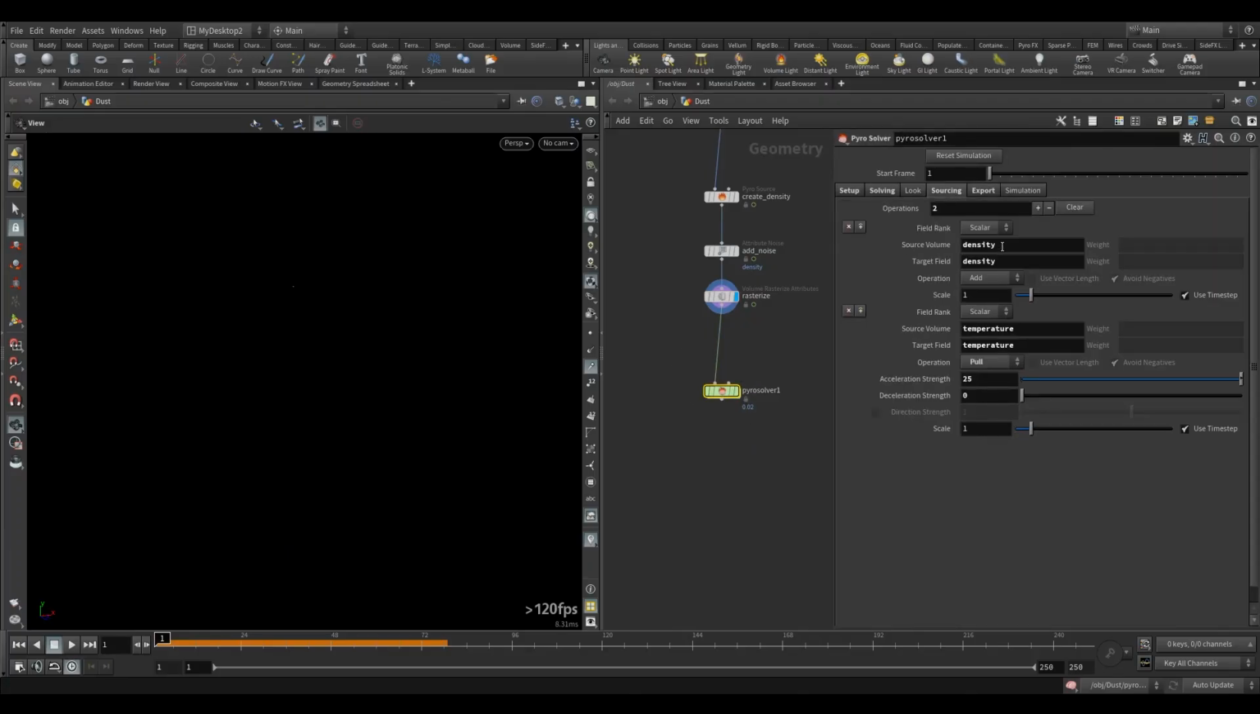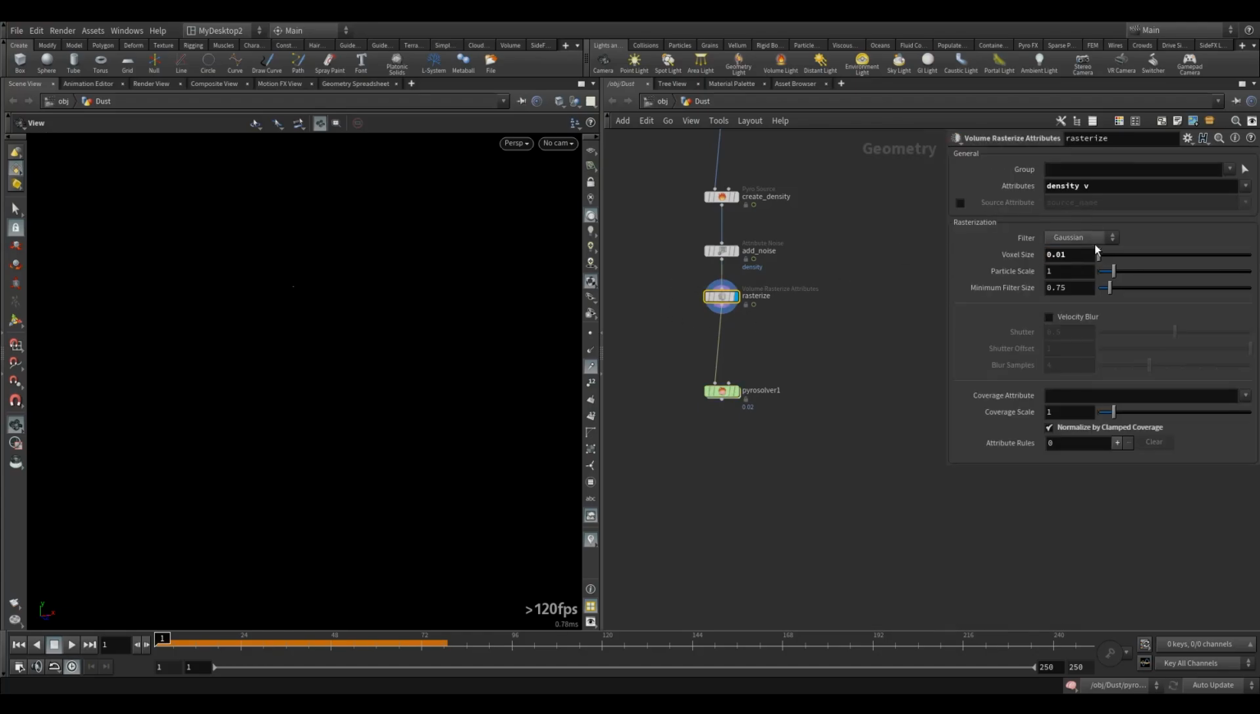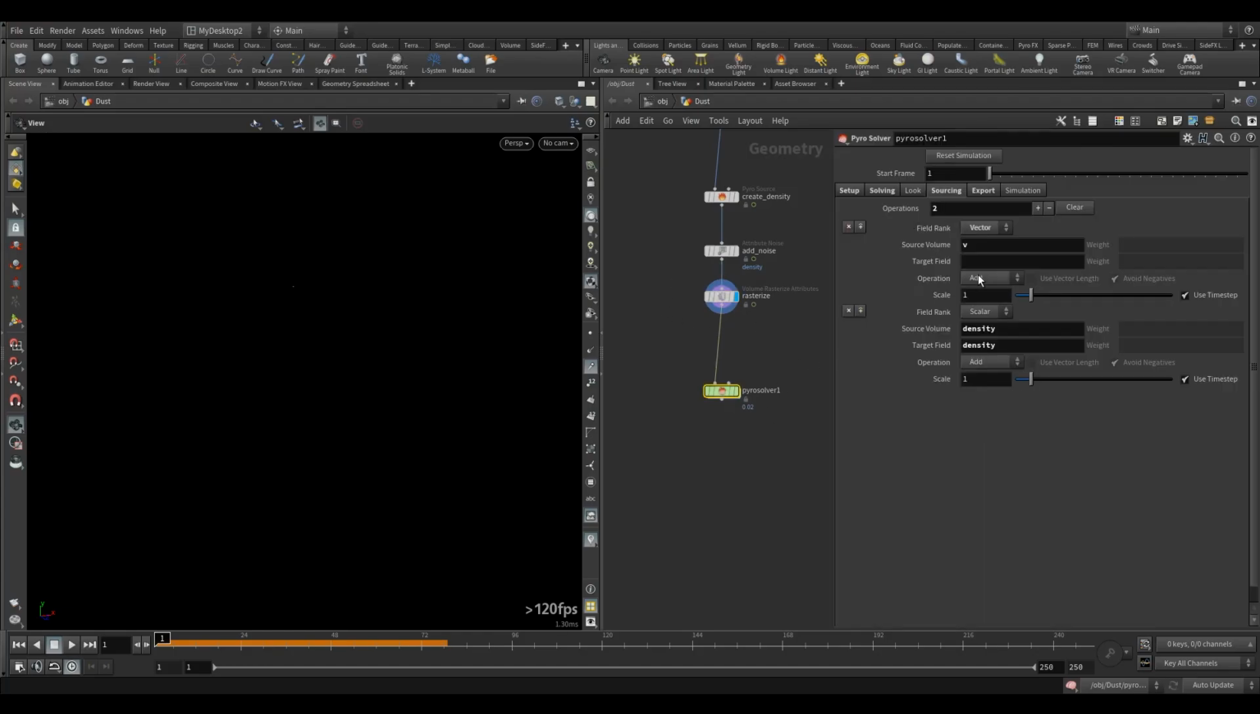So if we go to sourcing there, we can see we're looking for density and temperature. Temperature we don't have, so we just get rid of that. And then we add another one, which will be a vector, and the source volume coming in is called V. It's just whatever you put here, that's what it'll be called. And the target field within Pyro, so outside it's called a volume, and inside the simulation it's called a field, and that field is called vel, always called vel. Okay, so that should work for us.